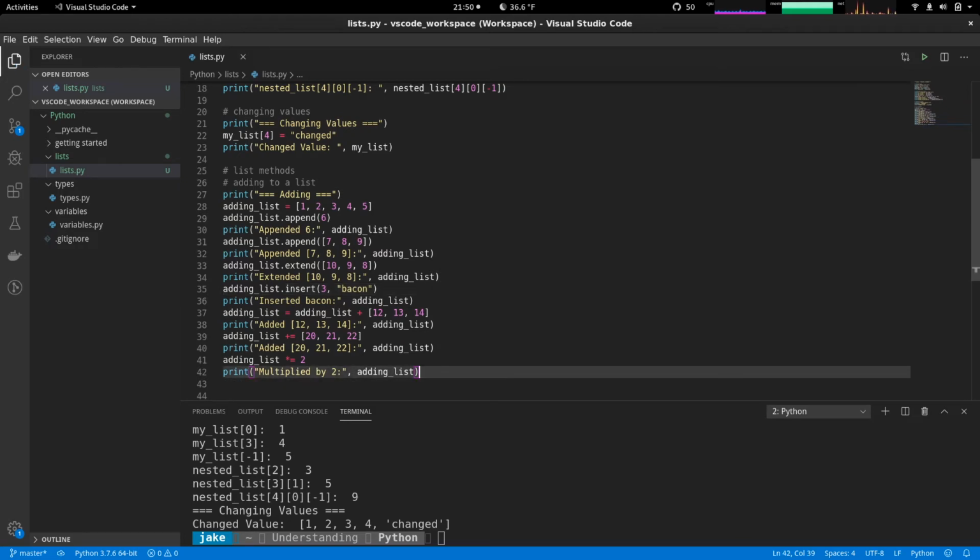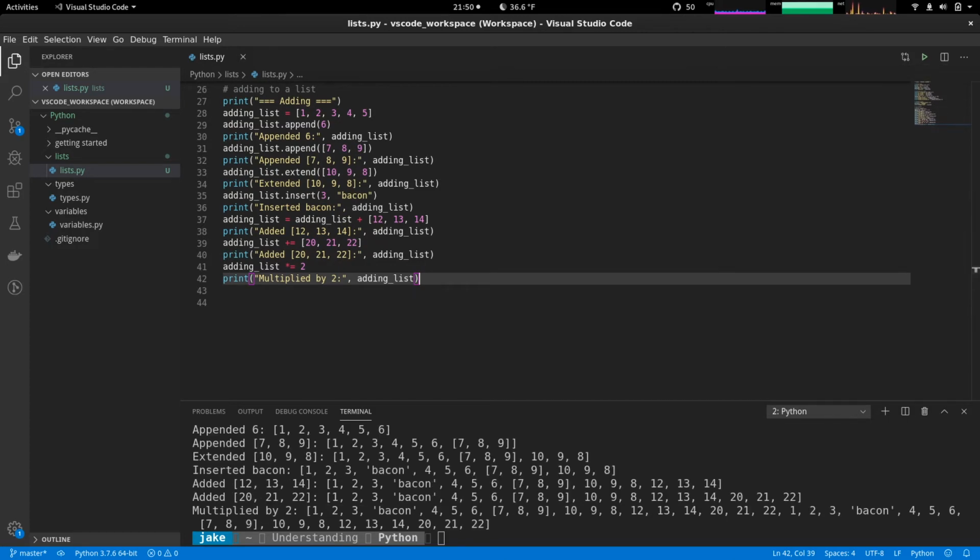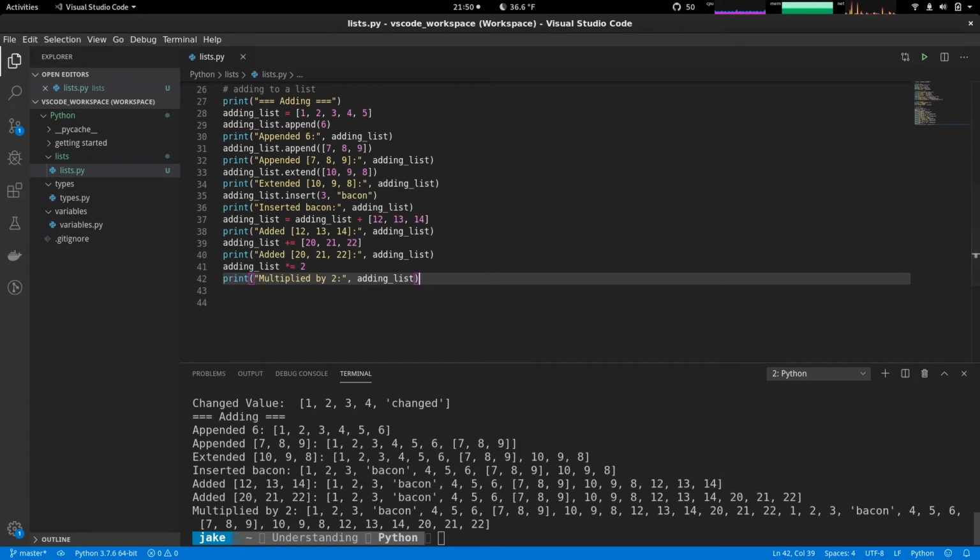Okay, all print statements are now in place. Let's go ahead and run this and see what this looks like. Okay, give us a little bit more room, and we'll start up here with adding. So again, we started with 1 through 5, but here we appended 6, so we just have the single value.